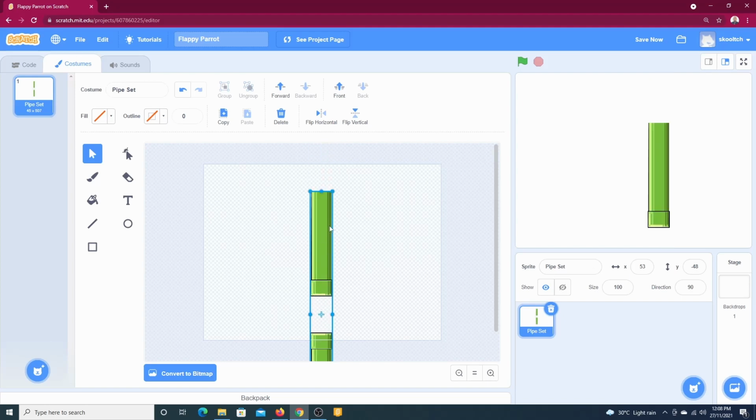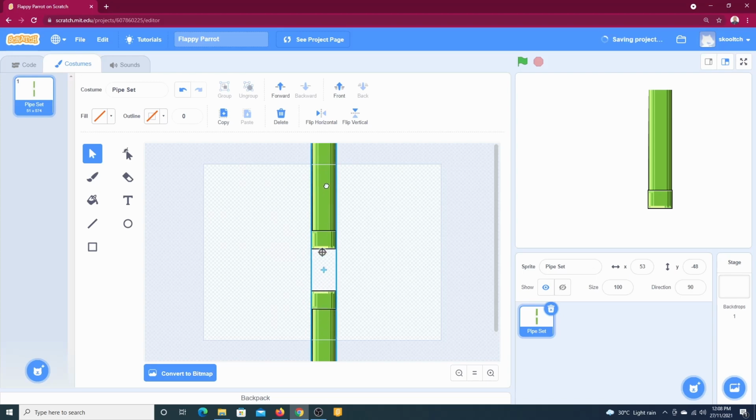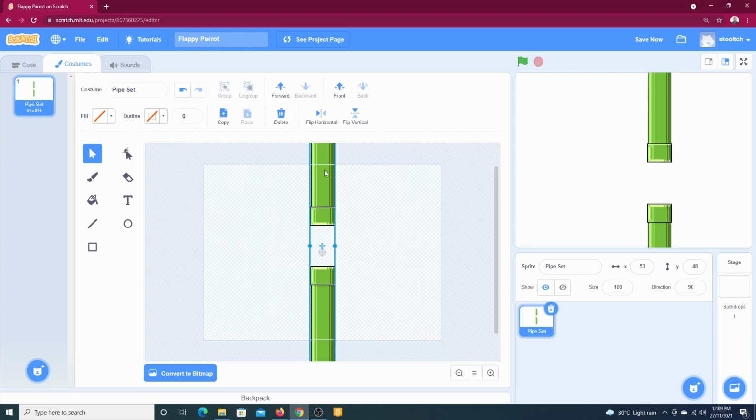The crosshair at the center of the object represents the origin point. It has coordinates of 0, 0. If you are on a laptop or desktop, the arrow keys can be used to move the sprite up and down or left and right.